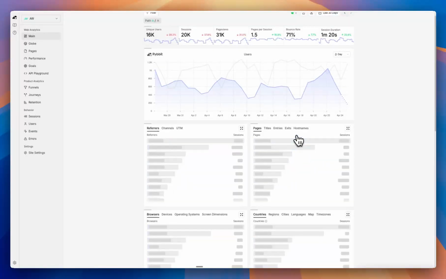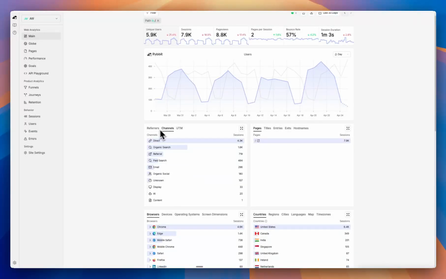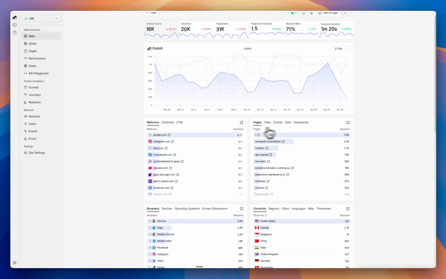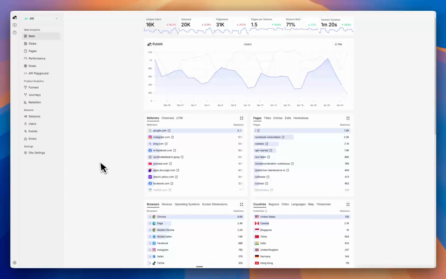So I can say homepage, and then you can also use these tabs here to see where the traffic from the homepage is coming from. So very intuitive, very simple. And then you can see entries, which pages people are entering from, what your most common exit page is, and you can really dive into the analytics like that.